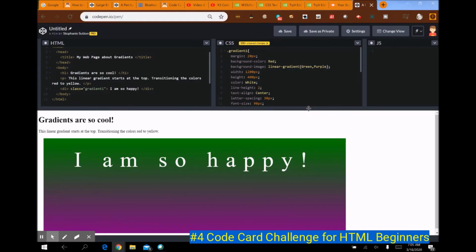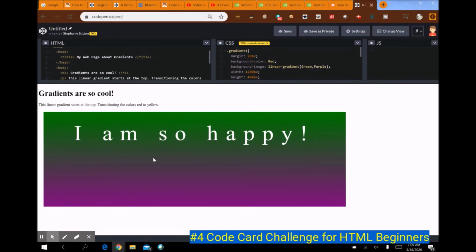Okay, so I am challenging you now. Come up with all kinds of gradients, and if the linear gradient does not work, you will see this red background. That's why that background color is there, just in case this doesn't work. So I am challenging you now. What can you come up with right here?